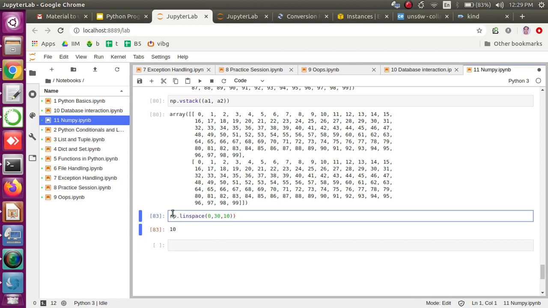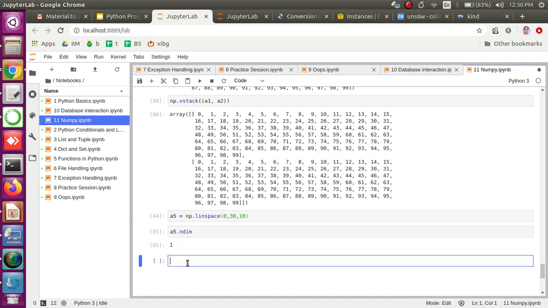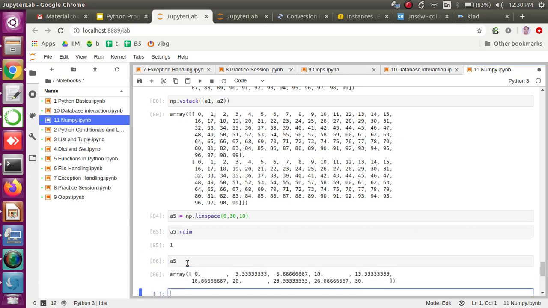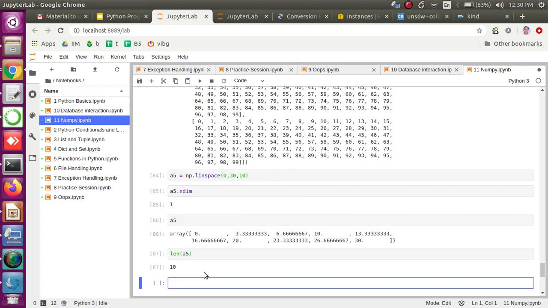So we can just create, let's say, a5 equal to this, and you get a5.ndim. It's a single dimension. You can simply print it. You can check the length of a5, and you see that there are 10 elements, and those are linearly, equally spaced between 0 and 30. Okay, so linspace is such a function.